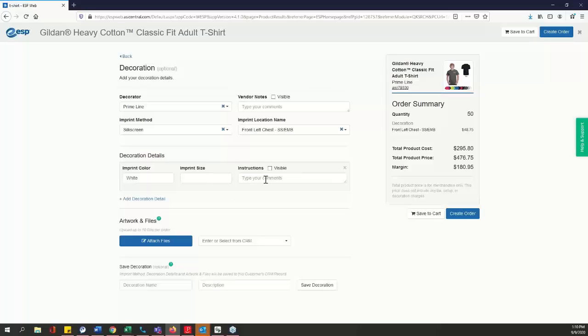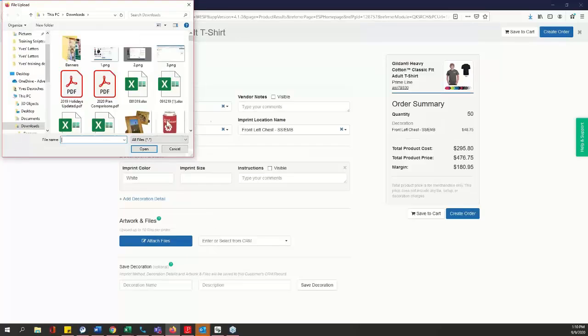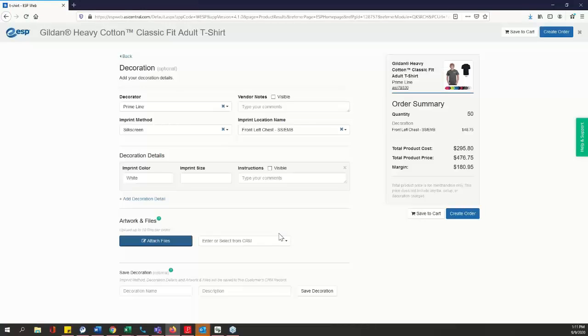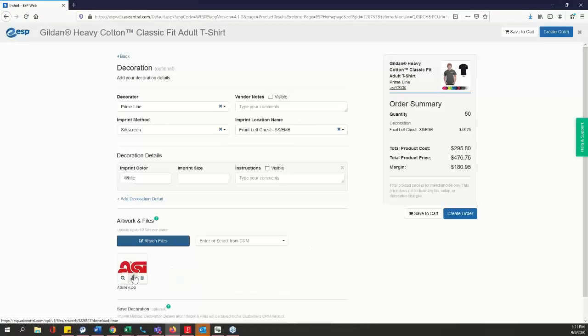All right. Same thing with instructions. We can type comments regarding the size. That we need something like, per size. We can put some additional instructions here. And we can also attach artwork regarding what we want to add to basically the front of the shirt. So we'll go ahead and click on attach here, and I'm going to look for a logo. I'll do the ASI logo. And as you can see, this is attached here.